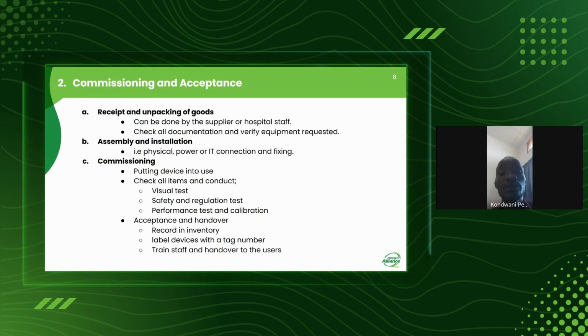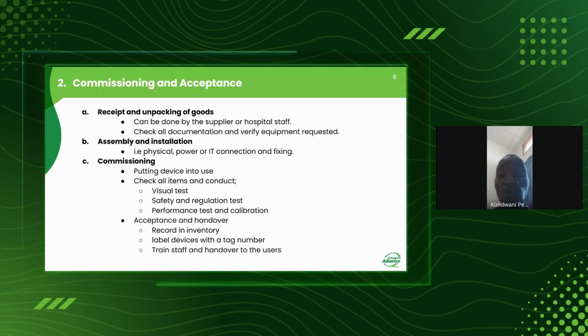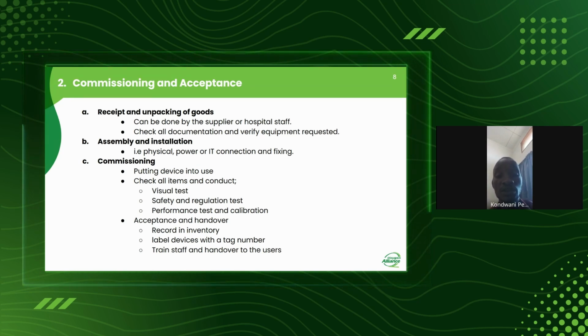Most of us tend to confuse the difference between installation and commissioning. Commissioning is where you initiate the device. It involves processes like a visual test after you have done the installation. After the visual test, you need to do safety and regulation tests, and then performance and calibration tests, just to make sure that the equipment is ready.